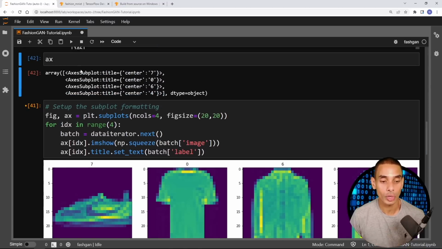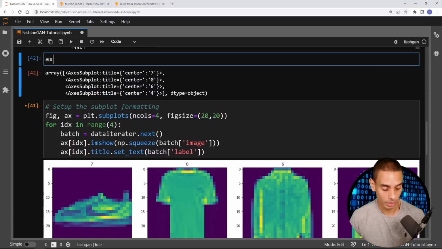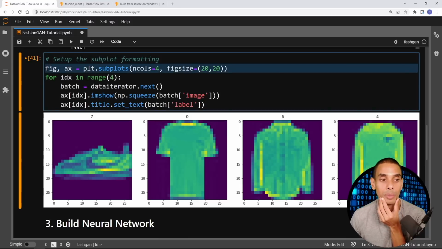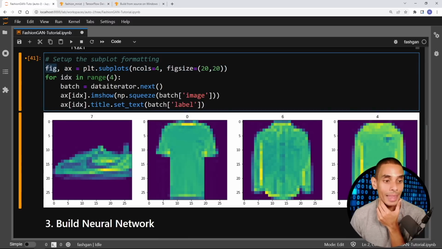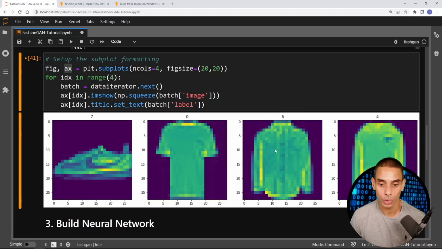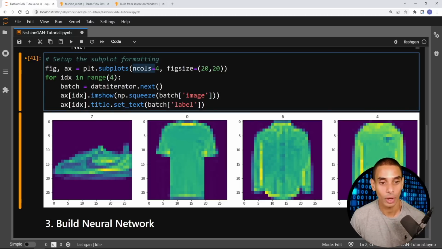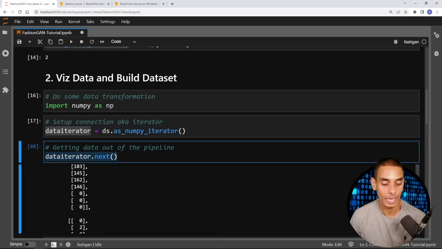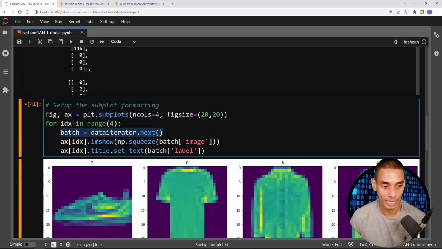And then we can actually visualize something in each one of those individual little subplots, which is exactly what we've done. First thing we're doing is setting up the subplots, and the return values we're going to get back are the entire plot, the whole thing, and the axes, which is 1, 2, 3, 4, because we've specified ncols equals 4. Then we're looping 4 times. So we're grabbing 4 individual images from our data iterator, which is over here. We're just calling .next 4 times, which is exactly this.